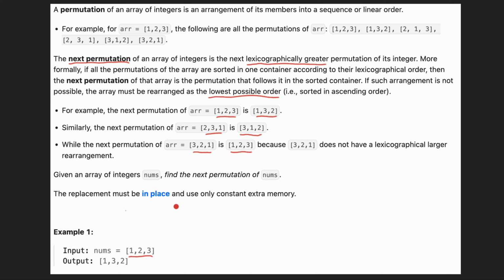Another important requirement is that our solution must be in place, so we cannot use any extra memory. Otherwise, we could use backtracking, generate all possible permutations and select the next greater one. But we need to solve our problem in place without using extra memory, so we cannot apply any standard algorithm, backtracking or similar.